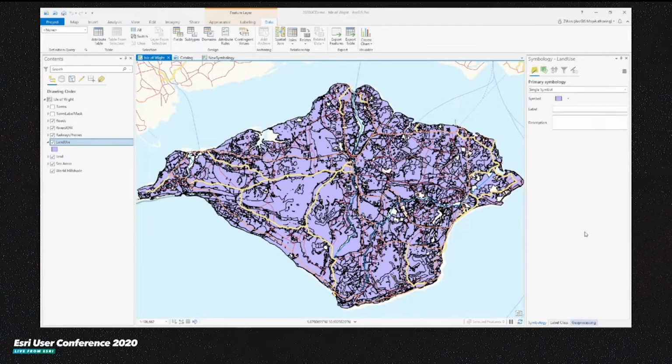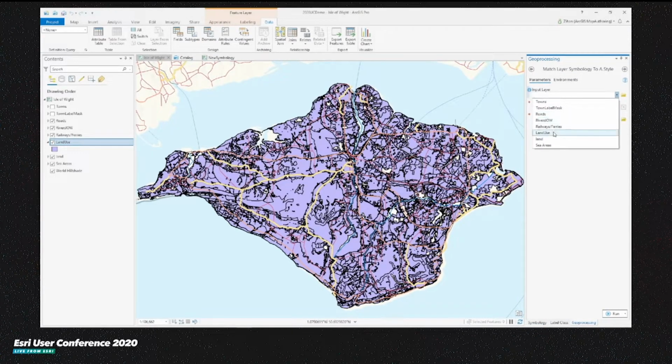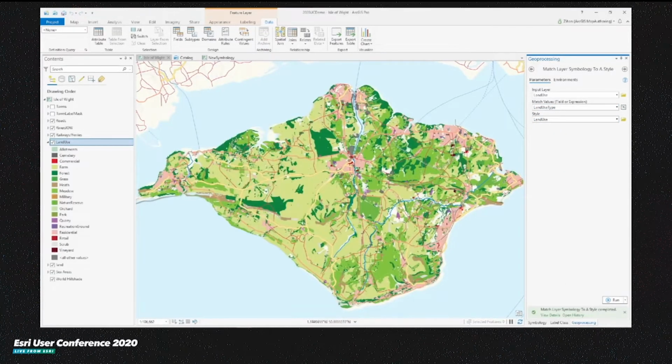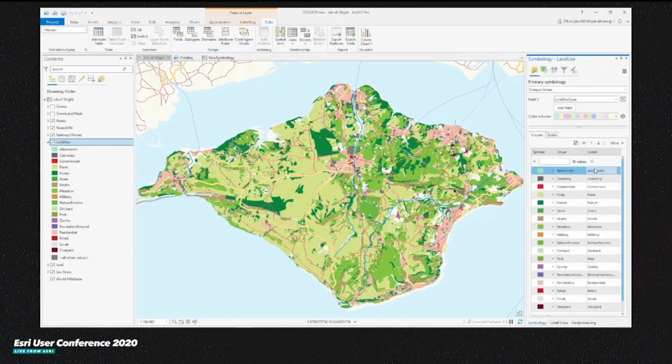So first, I will open the tool, Match Layer Symbology to a Style, and we have land use as my input layer, the match value, which is the field name, is land use type, and the style is the land use with different colors, which is C from the style. After I run this tool, we can see that all these colors just got applied on my map directly. And also the symbology of this layer is unique values, which uses different colors to represent different land use types.